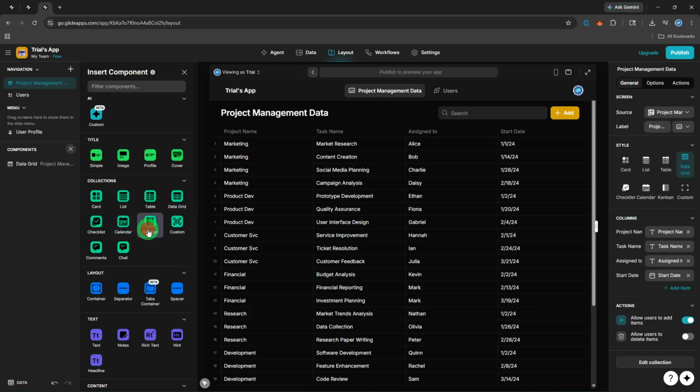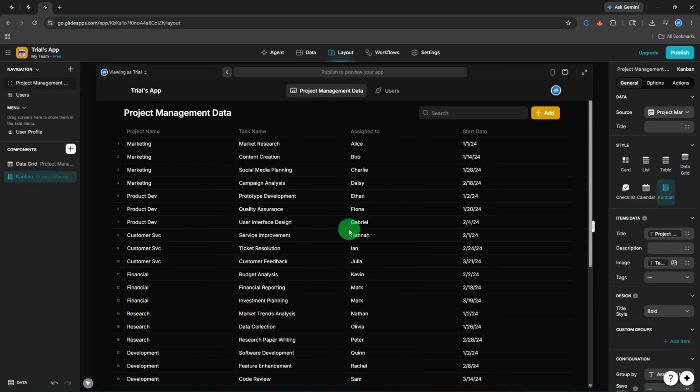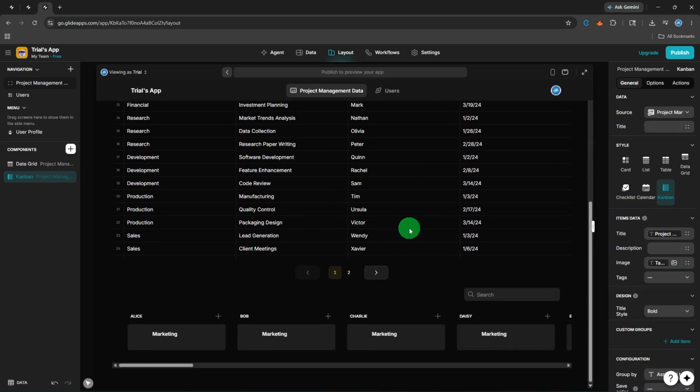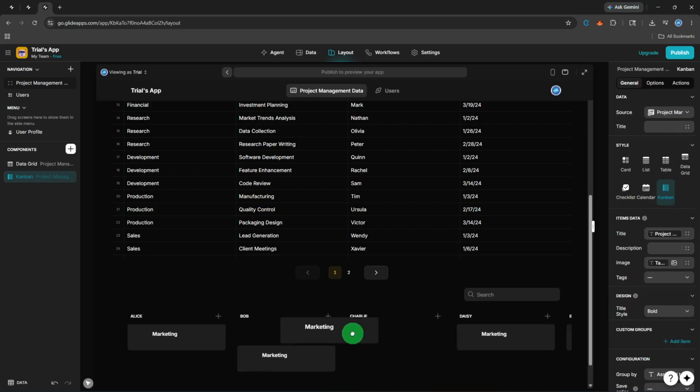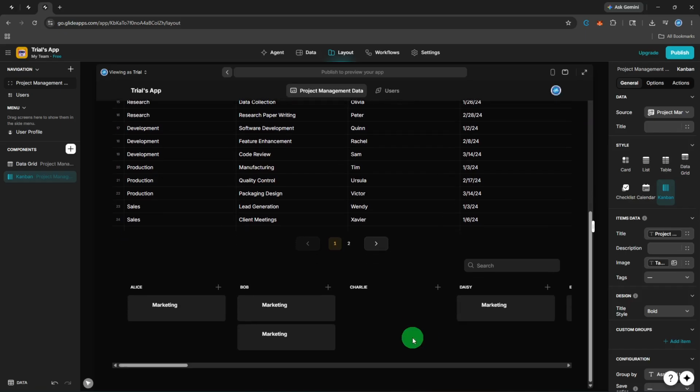As soon as you add it, Glide will drop a placeholder onto your screen and prompt you to connect data. A Kanban board displays items as cards and groups them into columns based on a status or category field. Think of columns like Backlog, In Progress, and Completed, and cards as the individual tasks or records moving through those stages.